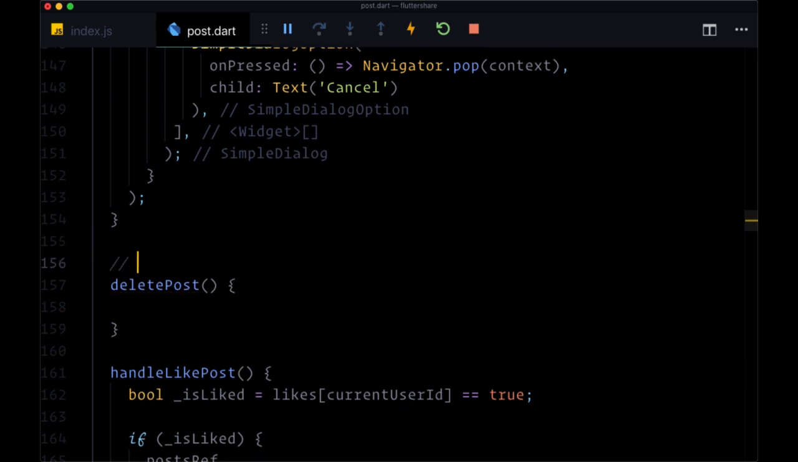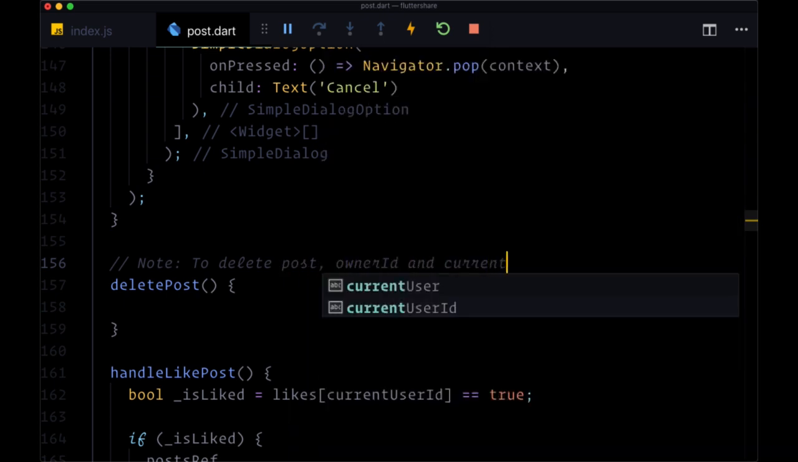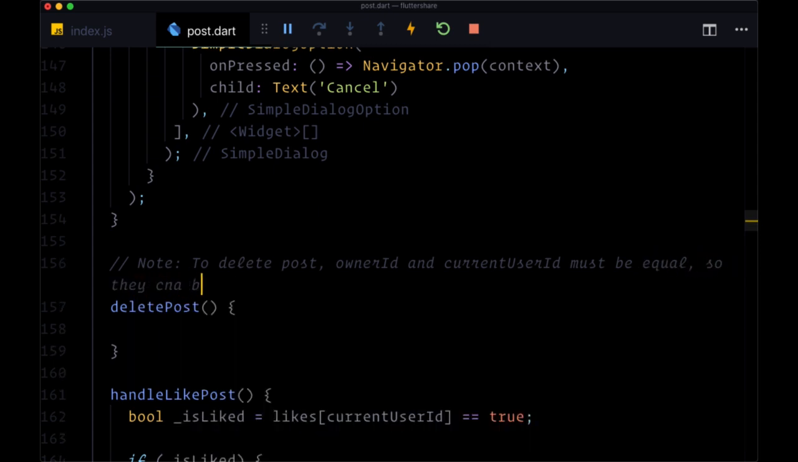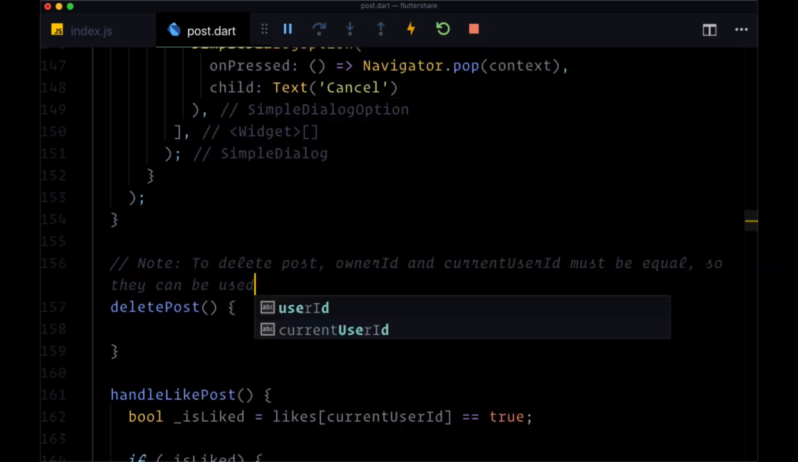And just as a note, so you're not confused, to delete a post, owner ID and current user ID must be equal, so they can be used interchangeably.